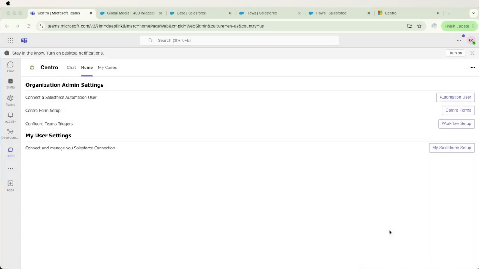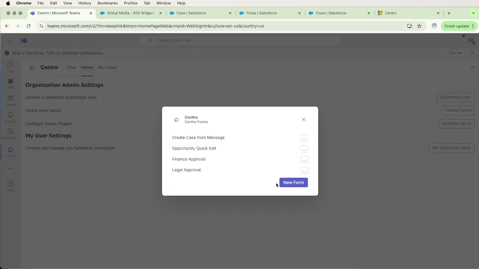Here is a demonstration on how to create Centro forms in Microsoft Teams. After you've installed Centro into your Microsoft Teams tenant, navigate to the Home tab and you'll see several options that will allow you to configure your Centro application. Click on the Centro Forms button and click New Form.